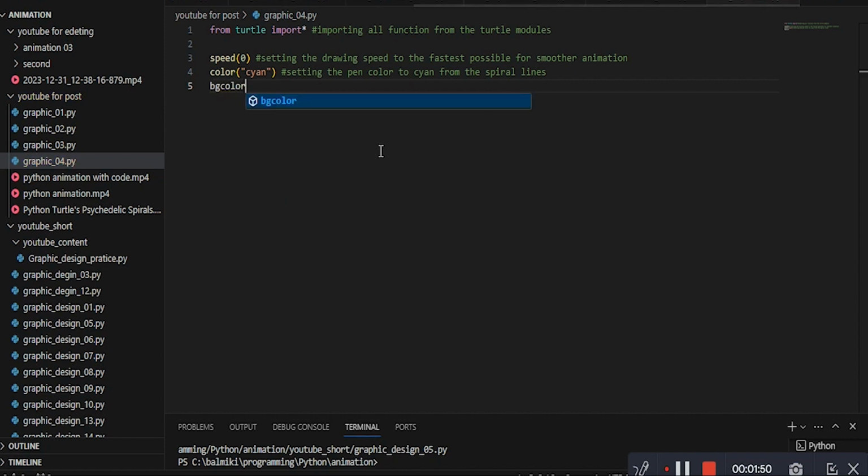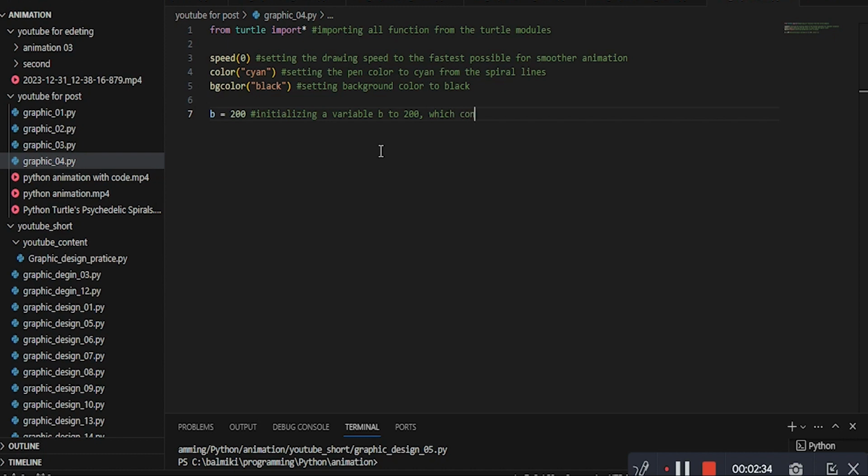Background color, black. Sets the background color of the drawing window to black, providing a contrasting backdrop for the cyan spiral. Initializing the spiral's control variable. This line creates a variable named b and sets its initial value to 200. This variable will control both the angle of the turns and the length of the line segments drawn during the spiral's creation.